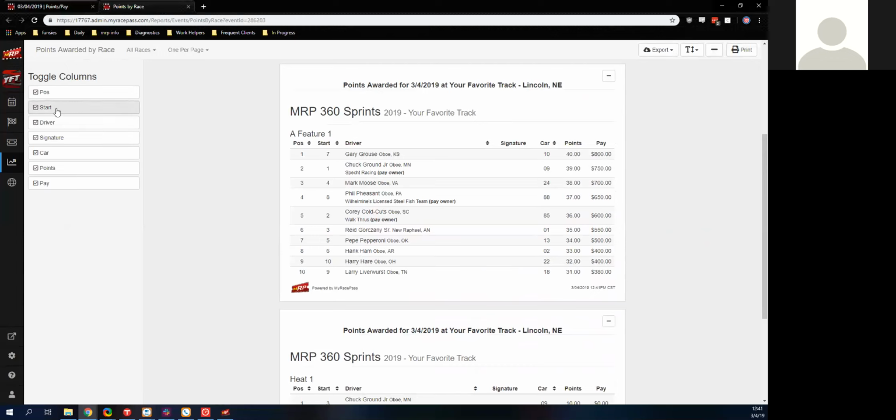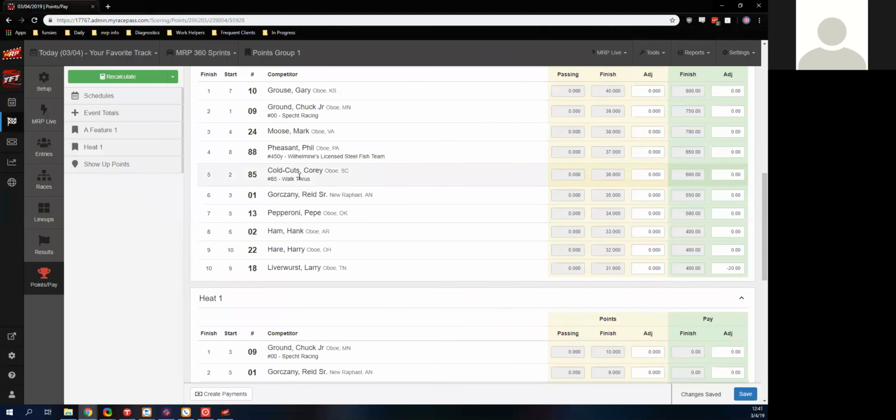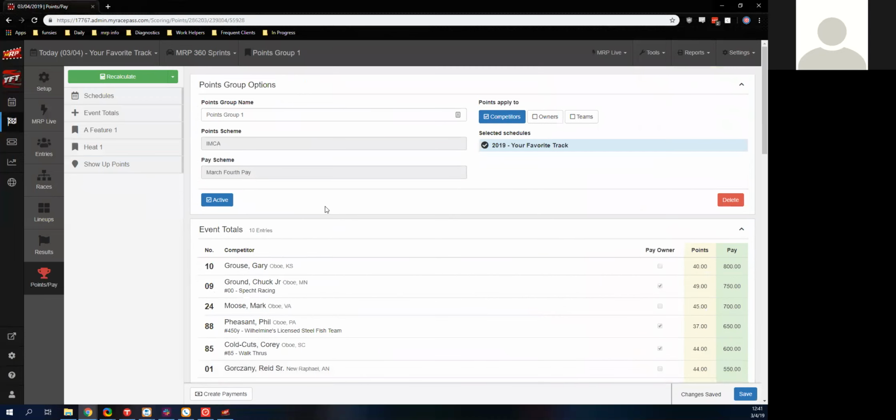We're also able to customize this a little bit. So if I didn't really care about the start or the points really, or the car number, we just wanted a signature box, driver, and where they finished, we could do that here. Awesome. So that would be real quick how to set up and run everything here.